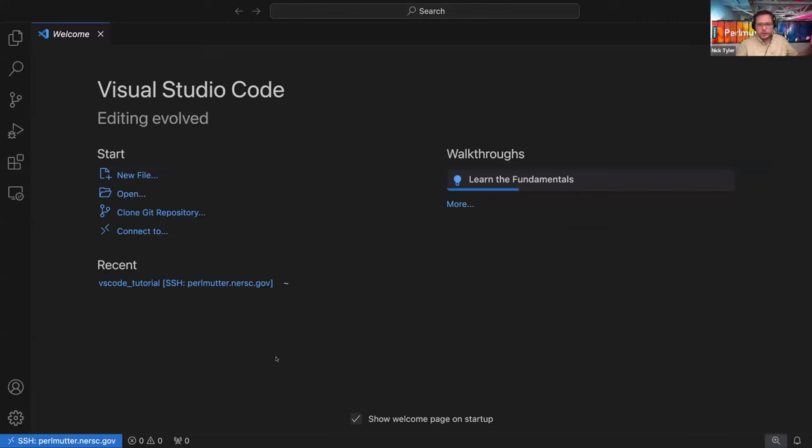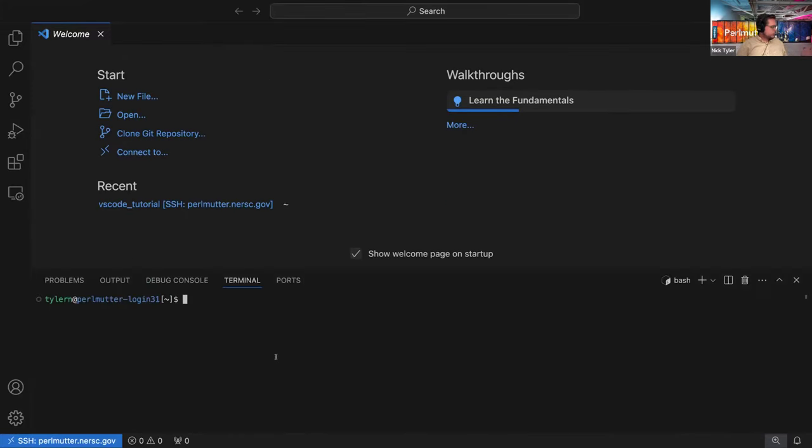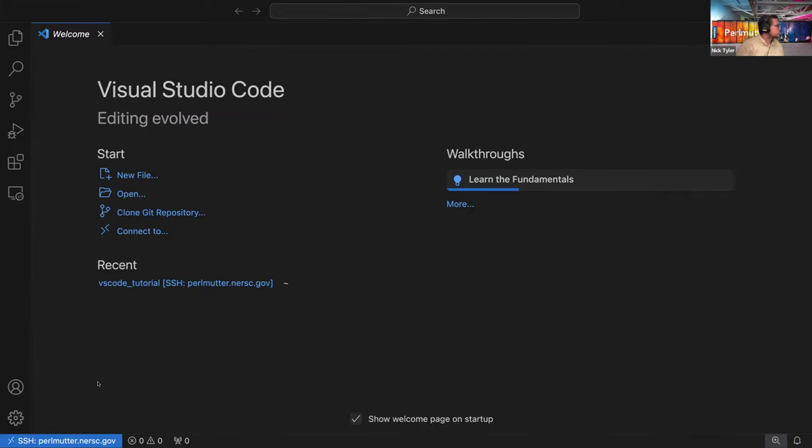So yeah, this one is already logged on. I already have this SSH'd in. You can hit Control and tilde to open up a terminal. There are also other ways to open up terminals in here.